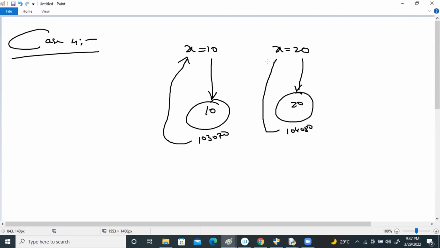104080. A new object is going to get created. X equal to 10, just now I said, right? Just now you may ask one more query: if the contents are 10 and 20, are they two objects or one object? If it is 10 and 10, one object. If the contents are the same, 10 and 10, only one object. If 10 and 20, two objects, right? Yes, 10 and 20 means two different objects get created.